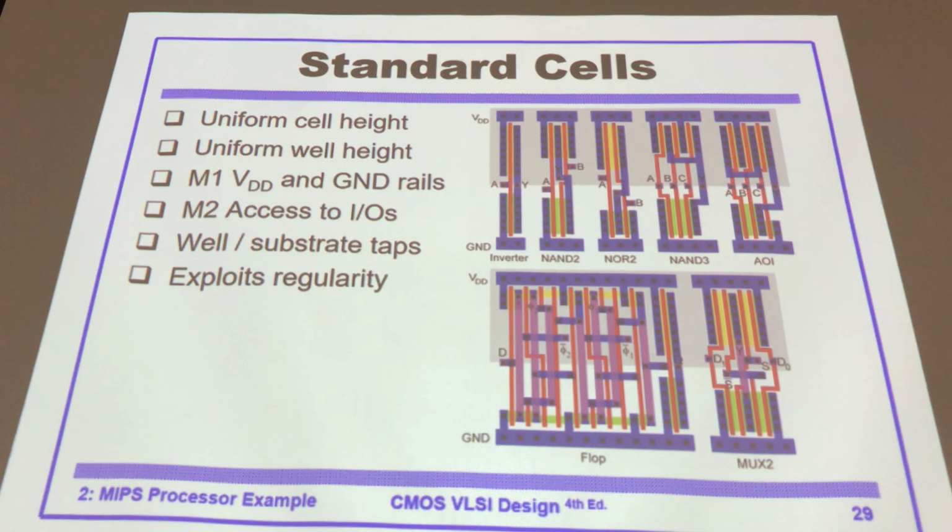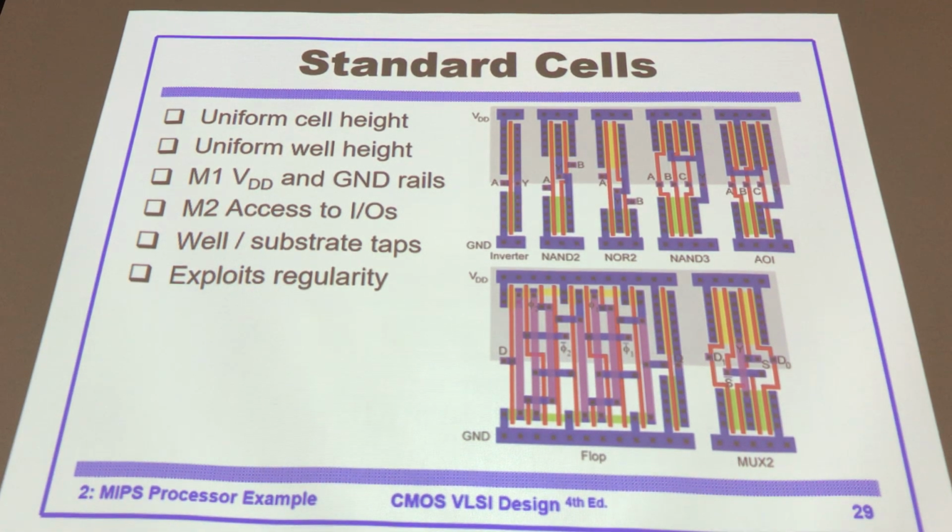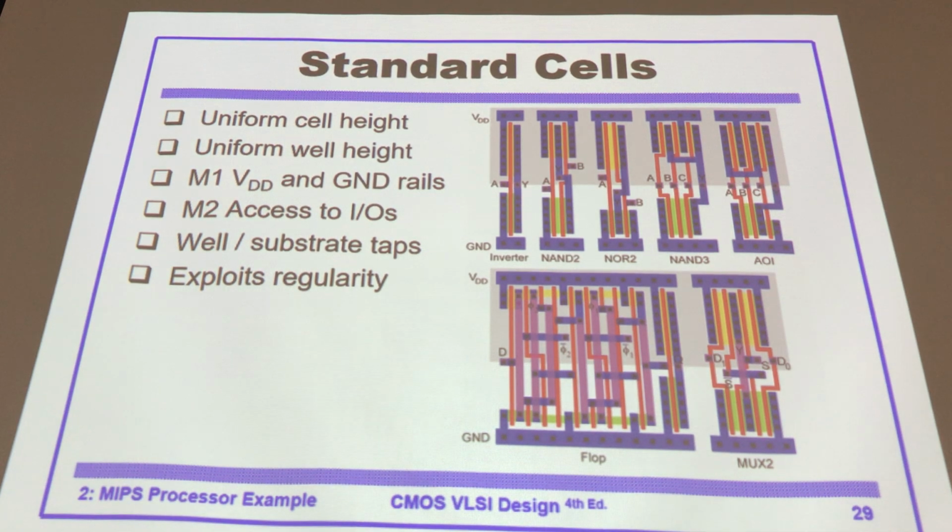Because if they are using the same metal layer, it could be touched together. That's the wrong design. The bottom layer goes horizontal, and on top is another metal layer going horizontal and vertical, just within the space. 就我们今天至少有2层 metal. You should have at least 2 levels of metal. Otherwise, it's very difficult for the layout.